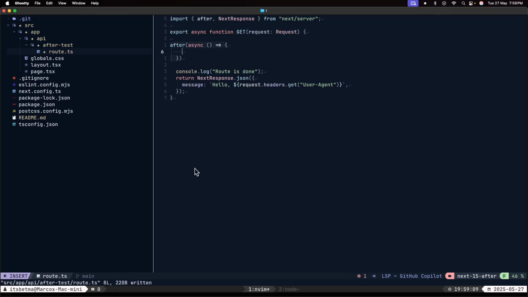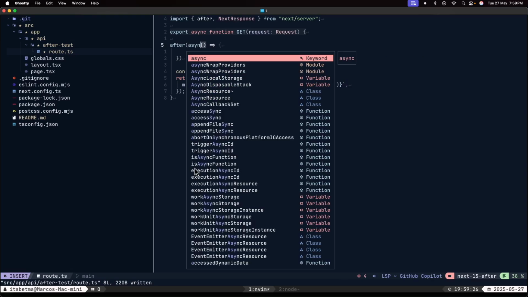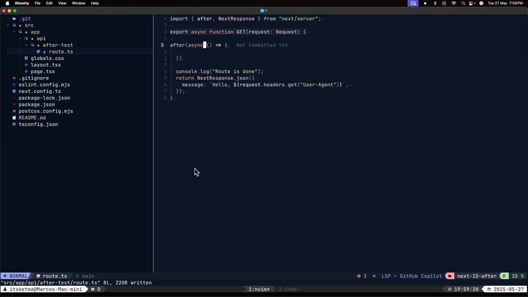But let's say you want to do something that's a bit heavy, and you don't want to take time from the route. So you can use the after function from next/server. It's really nice, a very simple implementation. It just receives a function. It can be a void function, but it can also be a promise function.